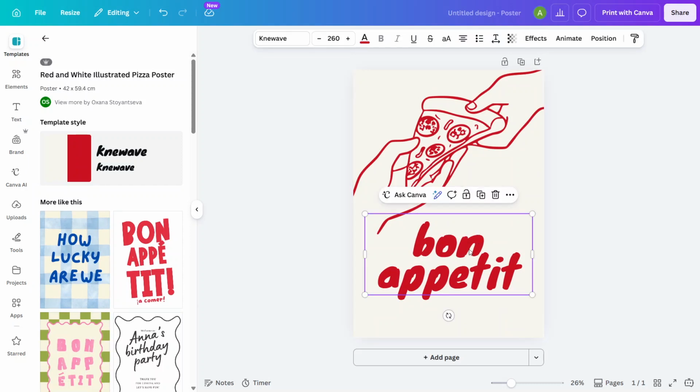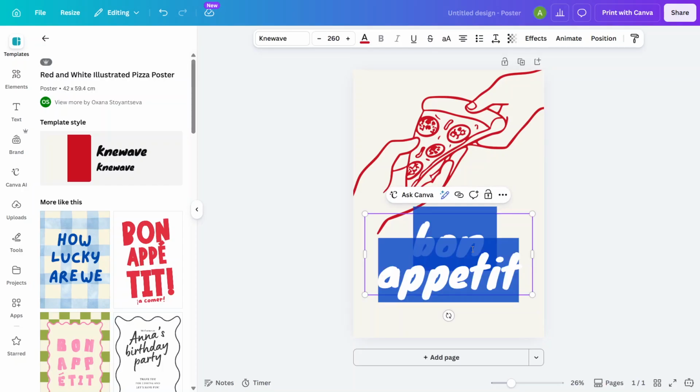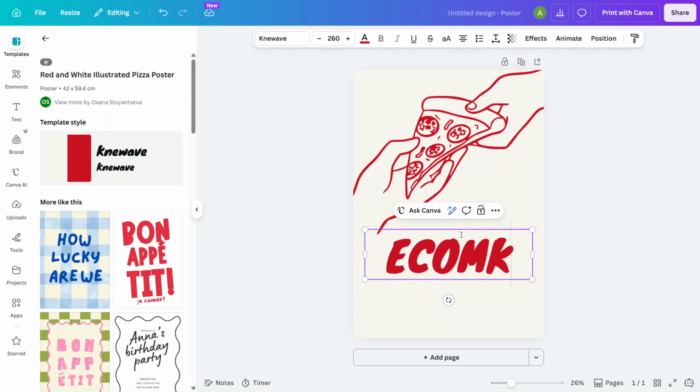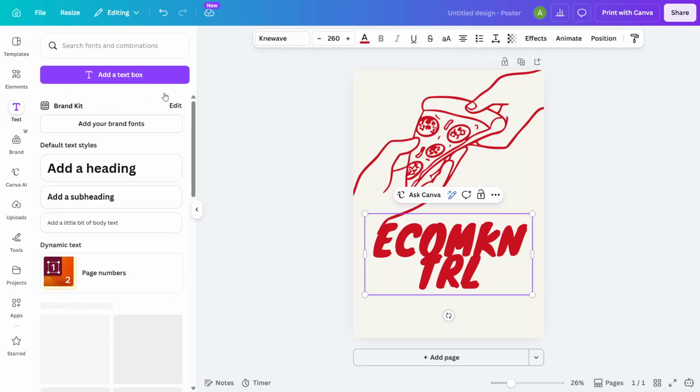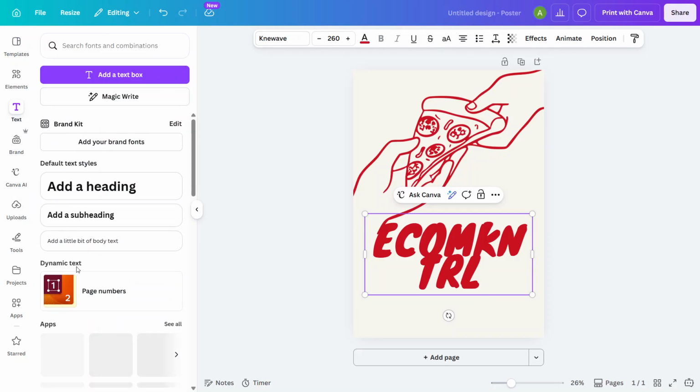Start with the text. Click on any existing text box and type in your own wording. When a text box is selected, a toolbar appears at the top of the screen. Use this bar to change the font, size, color, alignment, and spacing. If you need extra text, open the text tab on the left and add a heading, subheading, or body text. Try to keep your main headline bold, high contrast, and large enough to read from a distance.